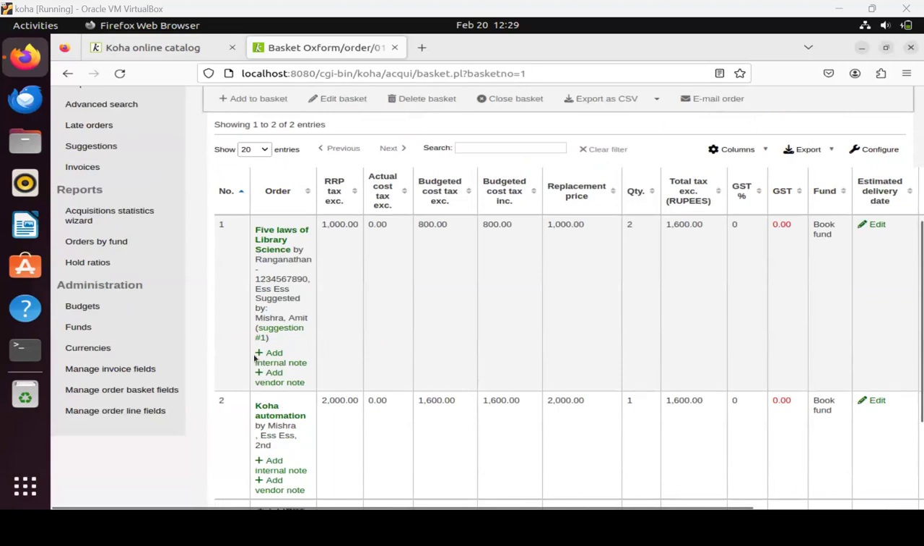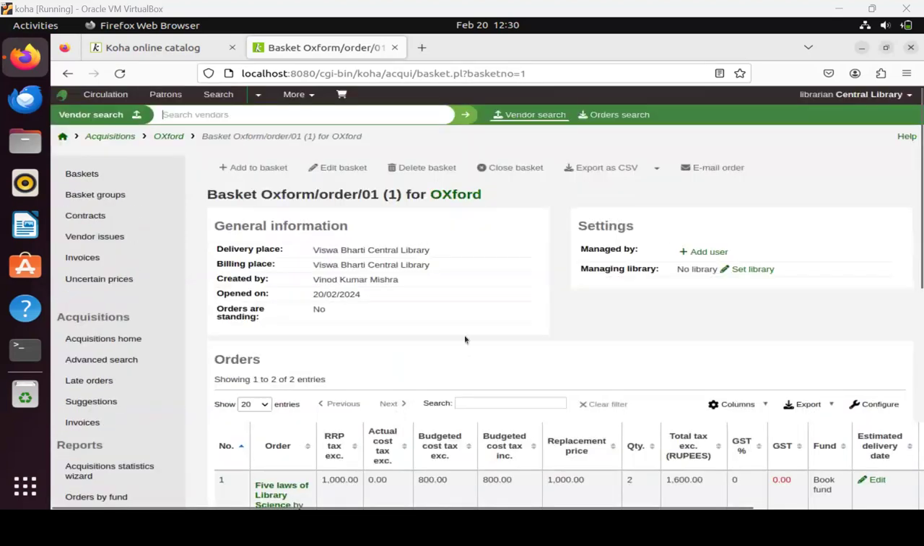So this is the advantage of using the acquisition module in this way, that is, entering the data against that particular recommender. Otherwise, suppose I have directly entered the record here, where will the message be generated? Because there are no emails and no recommender's name, the system will not identify who has recommended the book. So the message won't be generated.